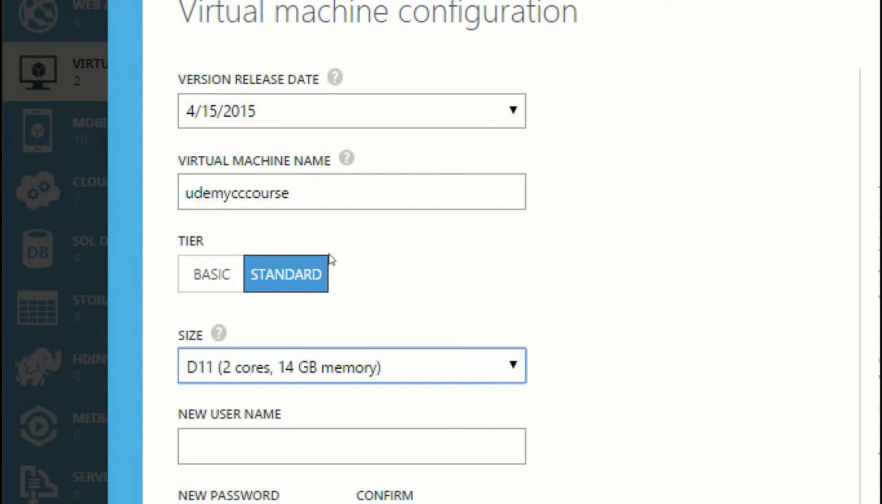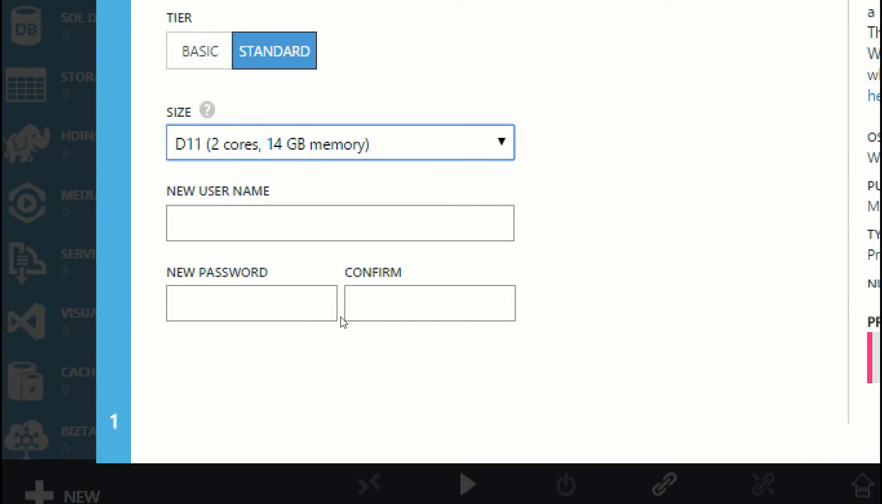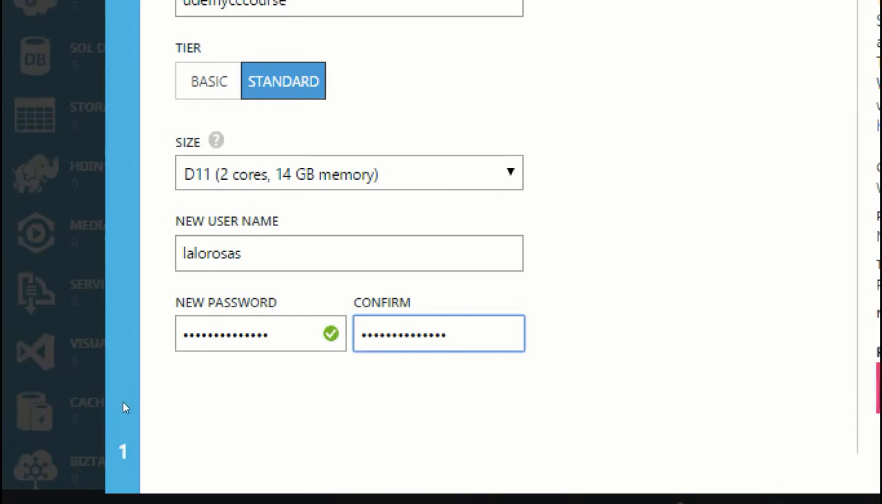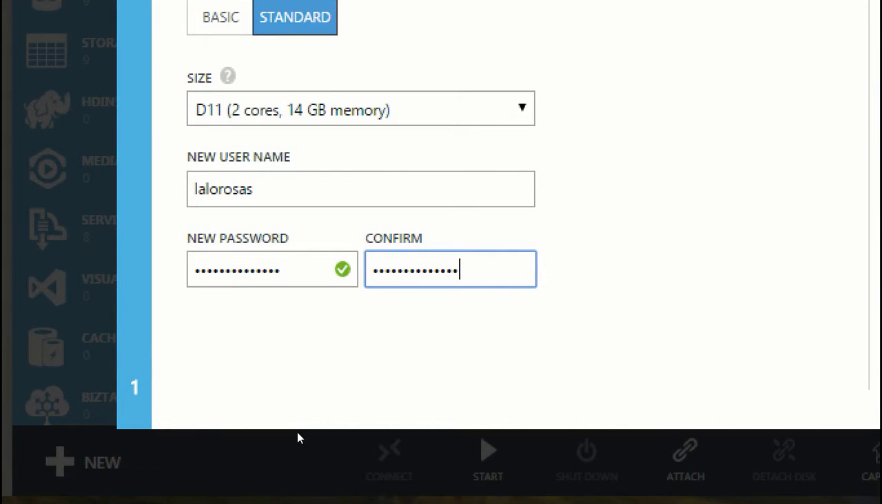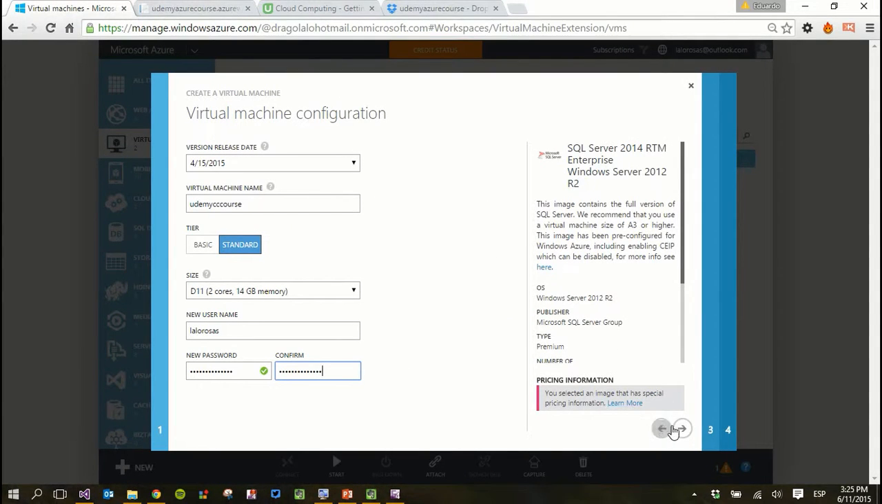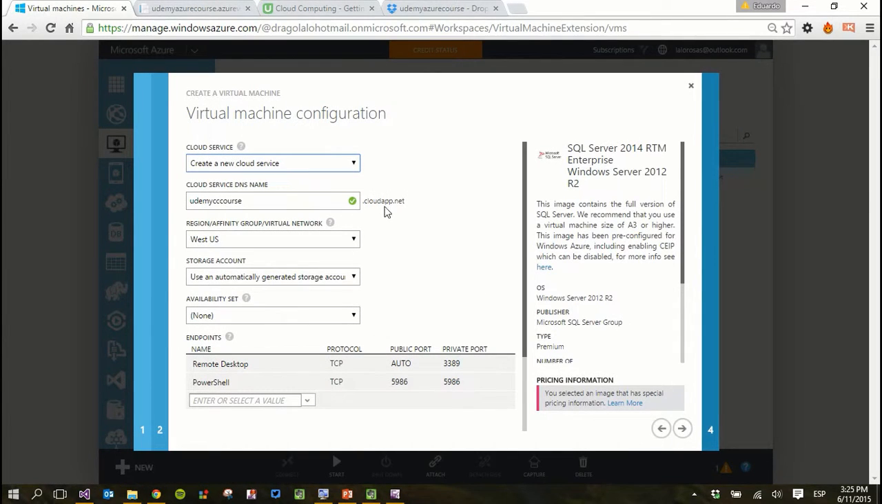Now the next thing that you have to set, and please remember your credentials, is a username and a password for you to access your virtual machine. And once you have set your username and found a password, because the password requires a number and a capital letter, and it has some restrictions just to be more secure, you can click on the right pointing arrow.